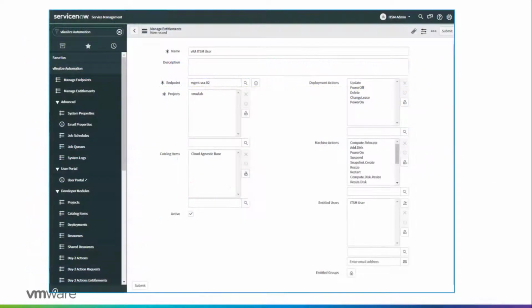So to do that, you're going to be presented with the managed entitlement. When you're trying to create a new entitlement, you're going to provide a name first of all. You can see here I gave it simply vRA ITSM user, since the user that I'm using for this demonstration is called ITSM user. You can provide a description if you want to. Select the endpoint that you want to create the entitlement for. One important note here: when you're creating an entitlement, it's a one-to-one mapping.